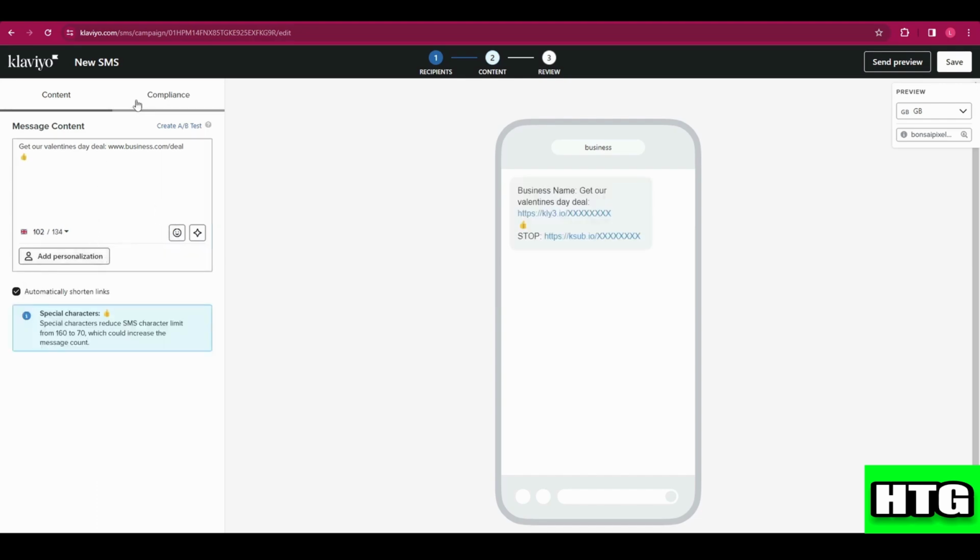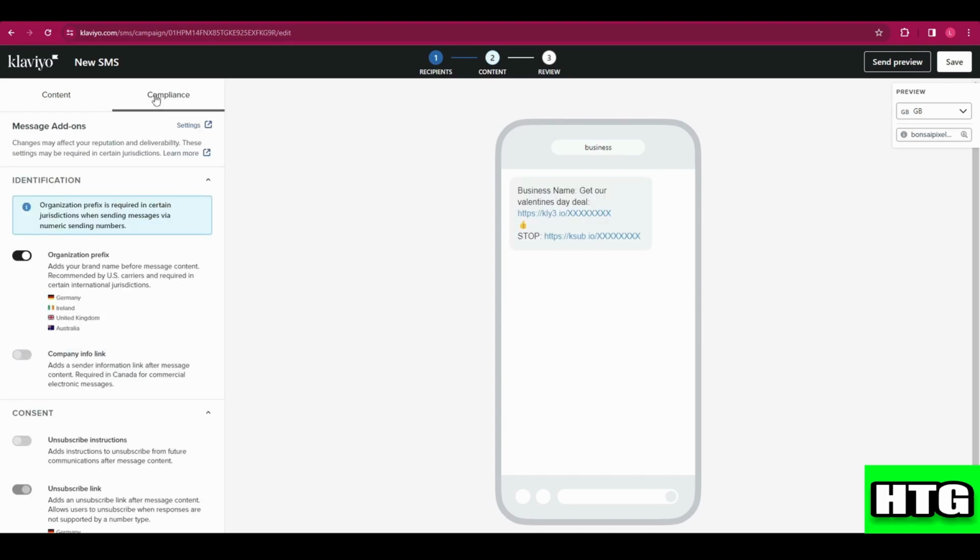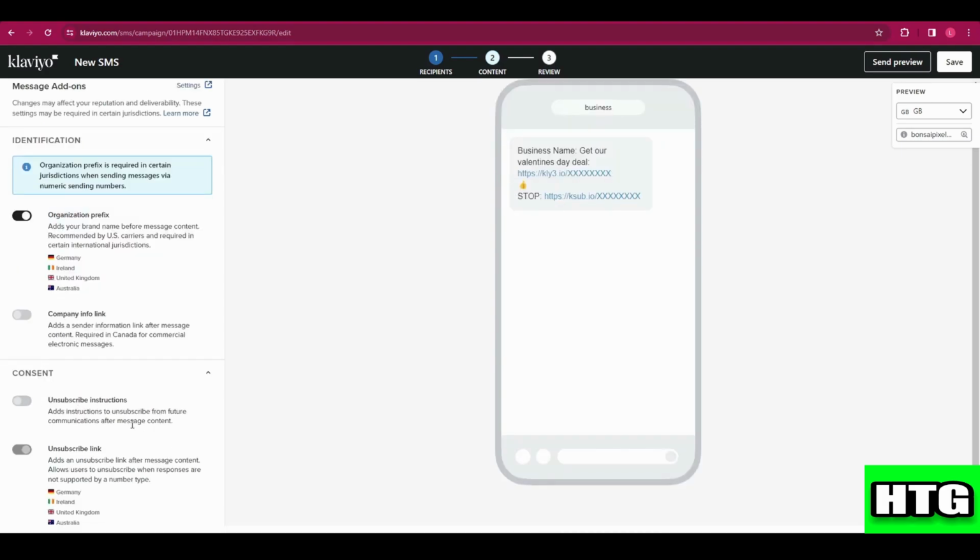Once you're happy with all of that, go up to compliance at the top. And you can change a few things, toggle this one off. It's going to remove the business name at the beginning of the message, and some of these won't be available to you based on where you are. So just bear that in mind. For example, you have to have the unsubscribe link in certain countries.